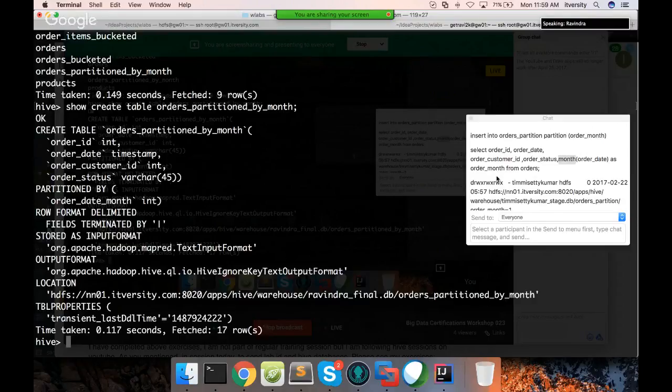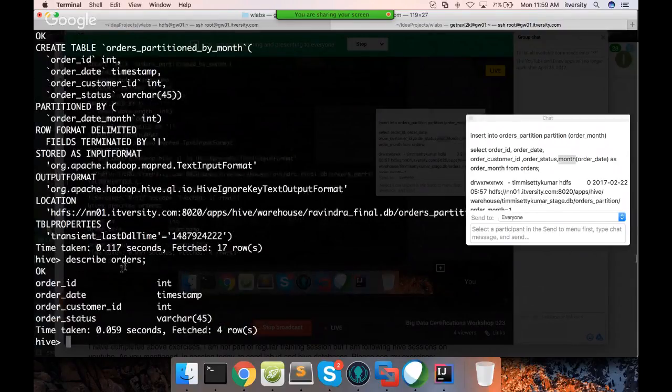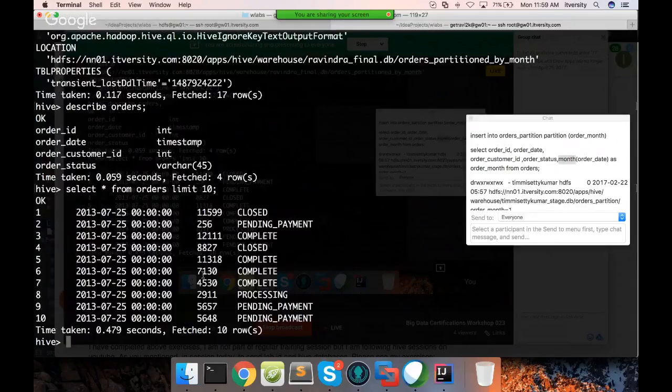So what is the table you are reading from? Orders. Okay, there is orders here. First, let me see orders. Describe orders, and here order date is timestamp. Select star from orders limit 10. So first thing you have to do, select substring.